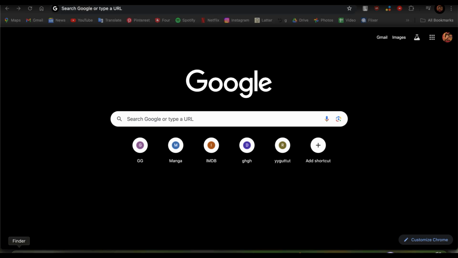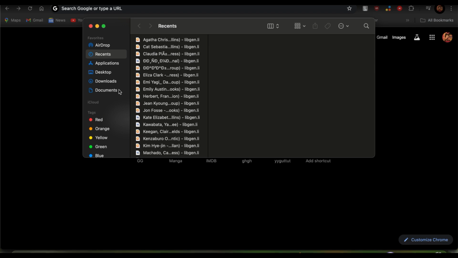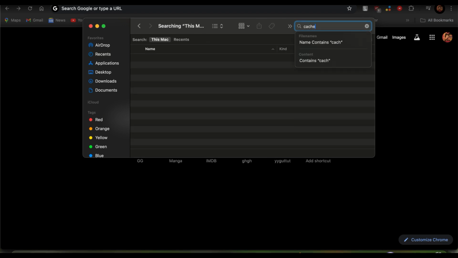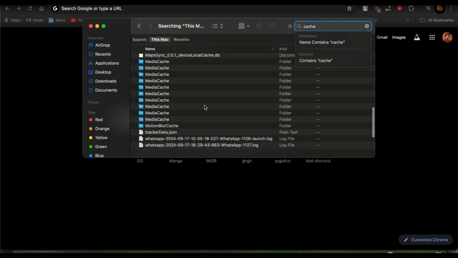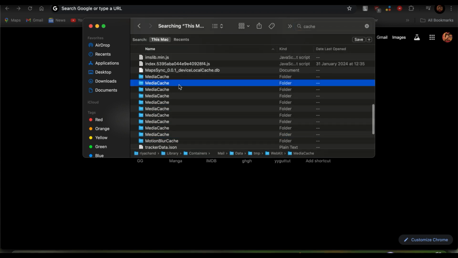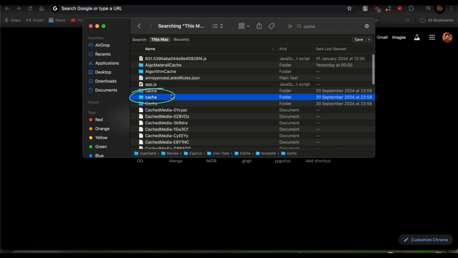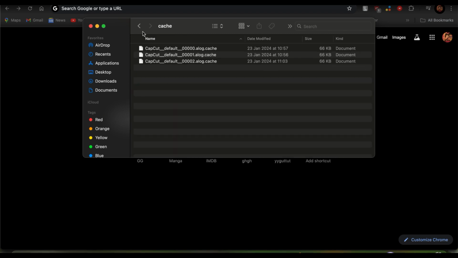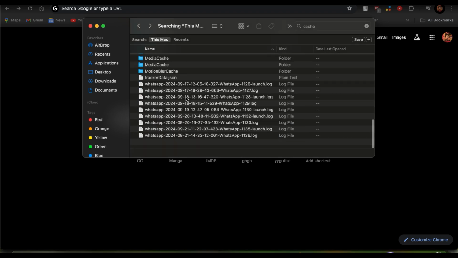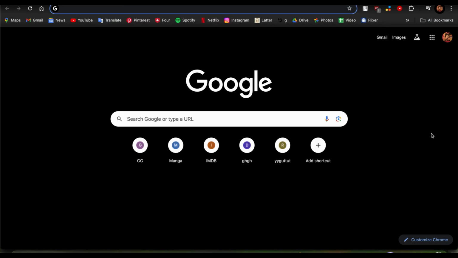Just go ahead and open your Finder. Your Finder should look like this, and now just go ahead and tap on the search bar right here. You can see this, and just type in cache. After you do that, you will find many options that say media cache, motion blur cache, and many other kinds of cache. You can just go ahead and select them and delete them in that order. And there you go. That's how you delete cache in your MacBook.